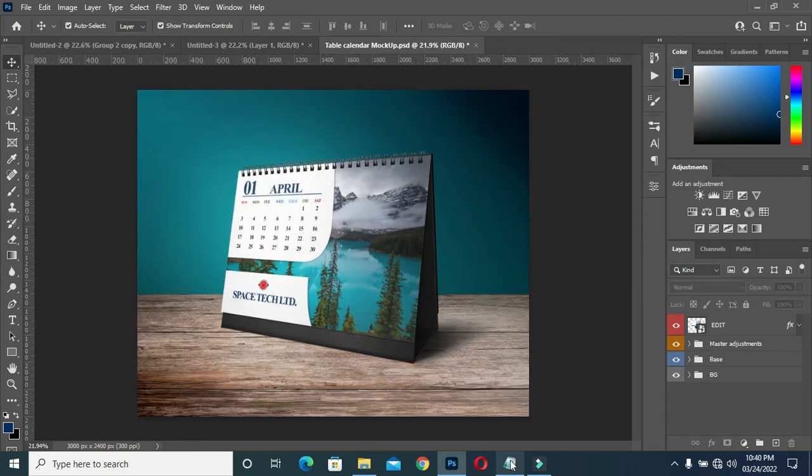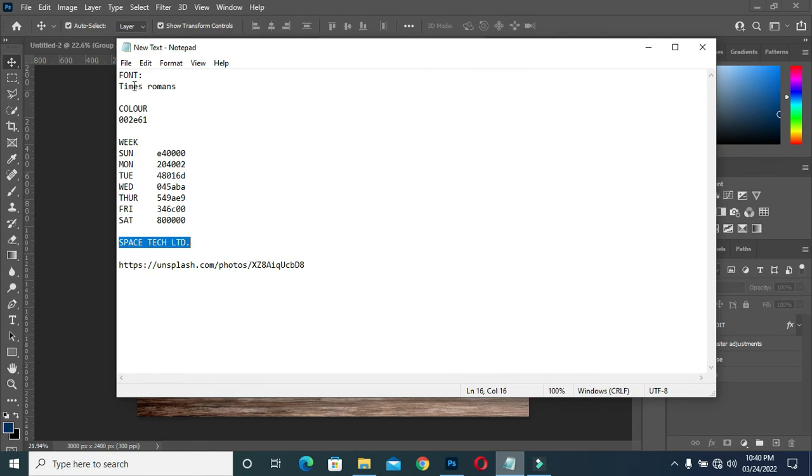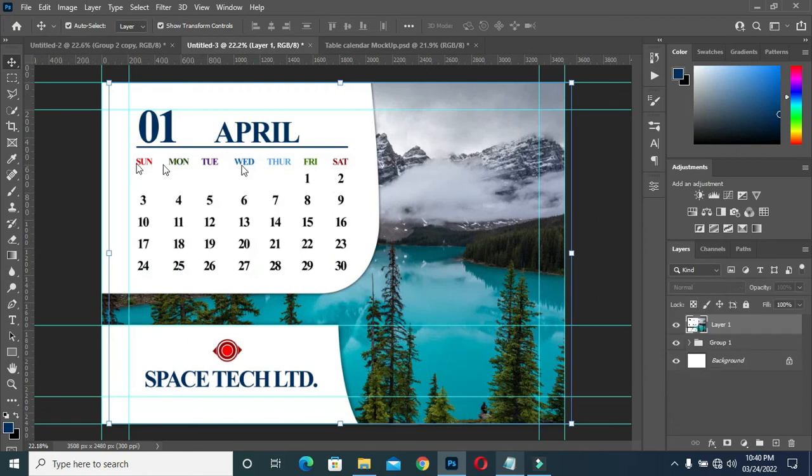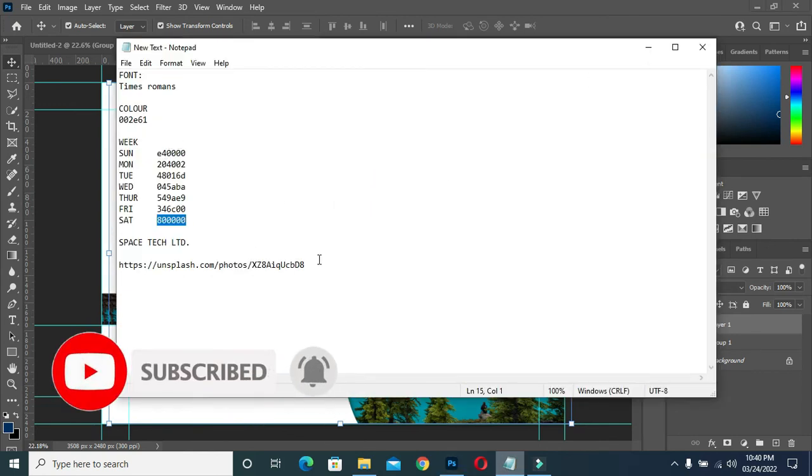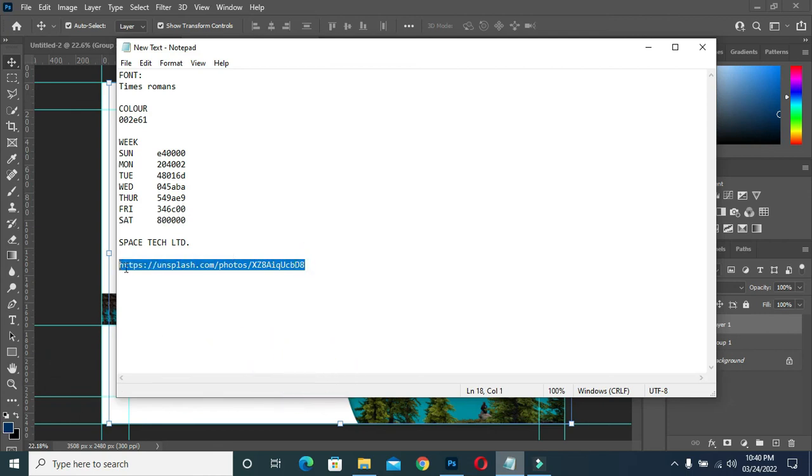There is something I would like to show you. This is the font I use, Times Roman, then the color code. As you can see, Sunday, Monday to Saturday, and each of them there is a code, a color I use for it. Then when you come back to this place, you see I applied different colors. All these colors you can see here, these are the codes I use. Then the image here, this is the link to the image if you want to make use of that same image.